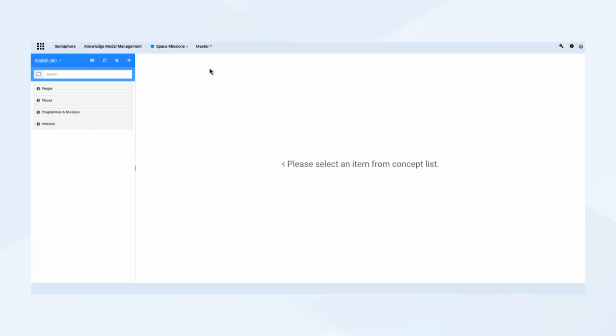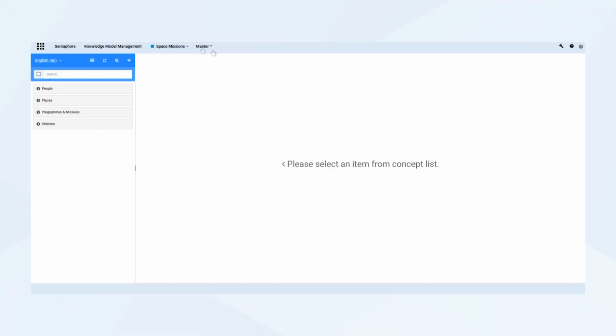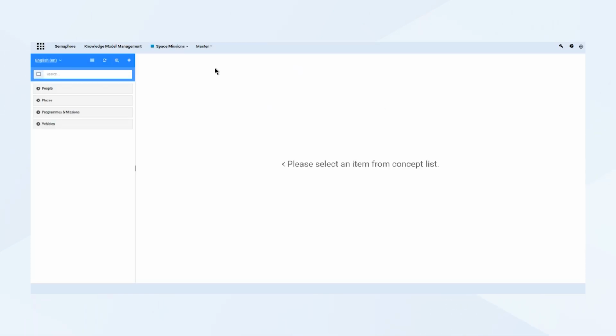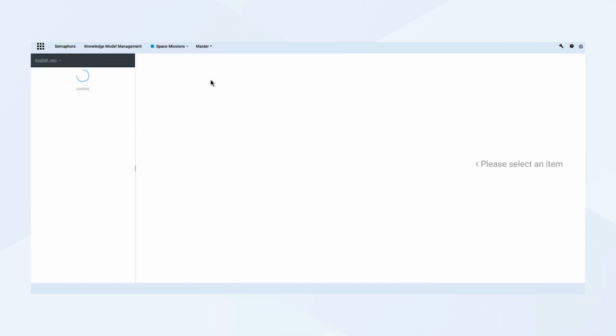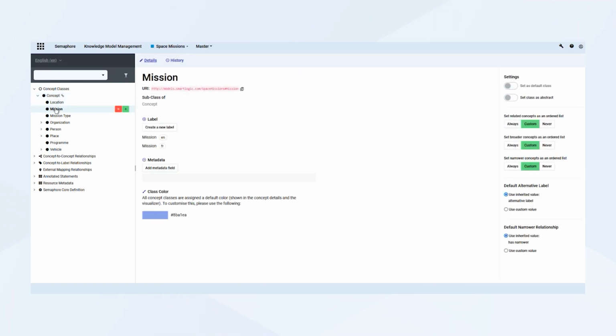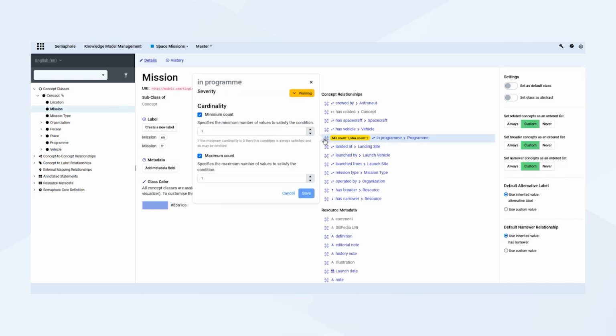So in Semaphore 5.10.0, we added the ability to import or export SHACL constraints from a model. In 5.10.1, we've gone further and given the ability for any user, even those without knowledge of how SHACL works, to impose constraints on their model. So within the class view of any model, you can select cardinality constraints on properties.